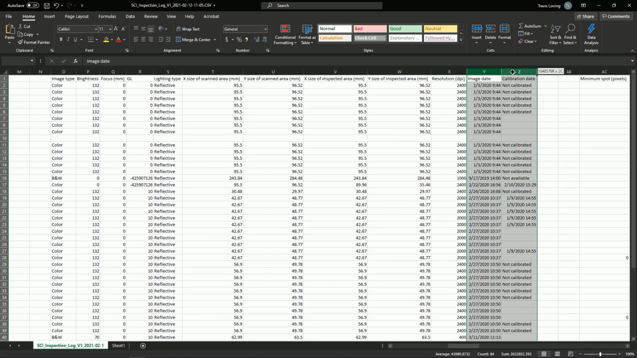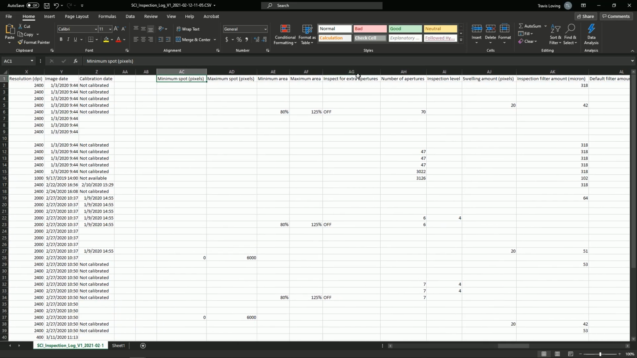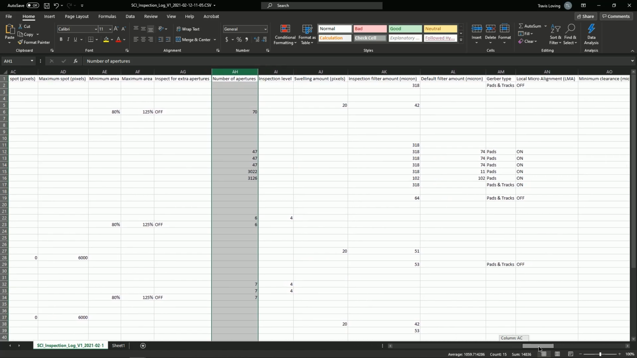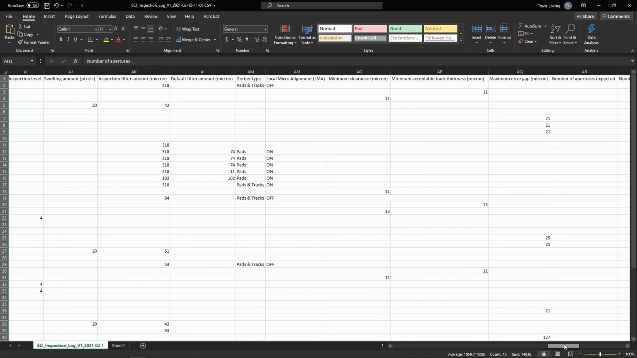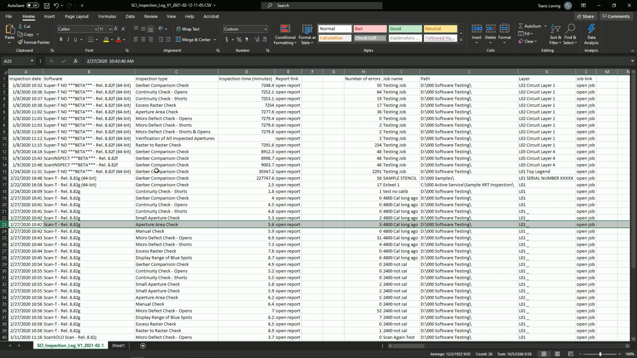We have the image date, and the calibration date, so we know if something was not calibrated, or if it was calibrated at a given time. Once we start moving to the right of that, we have all of our different inspection parameters. You can see minimum spot, that's for certain inspections, number of apertures, inspect for extra apertures. This gives us a huge amount of information for our inspection reports. That is our inspection history.